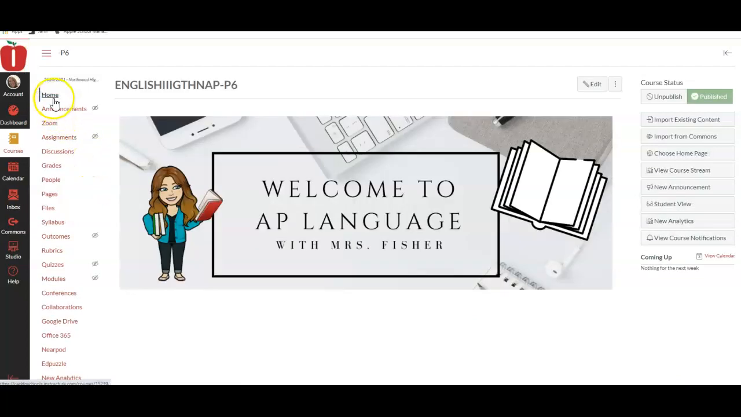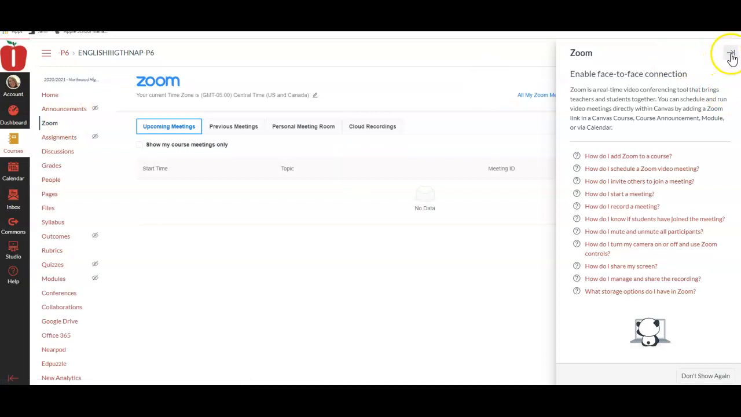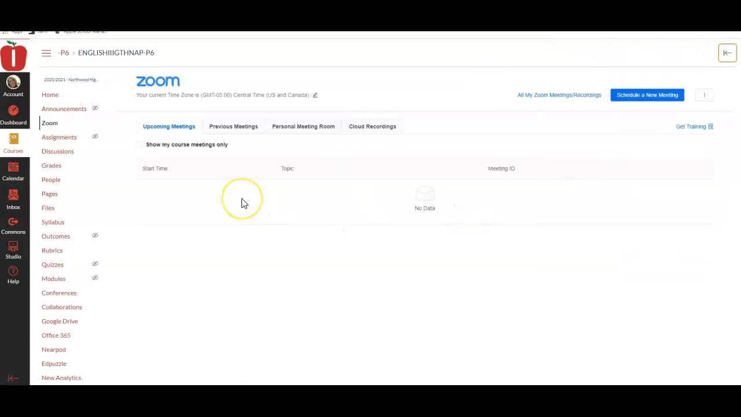And I'm going to come back over to my Zoom because I need to set up my Zoom meeting. Now I know that every day a student in this class is going to need to access this Zoom. So I want to have a link that when they go into the Zoom on course navigation, they just click on and they come into my class.